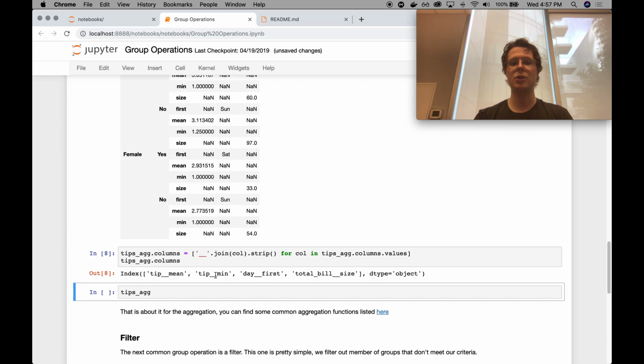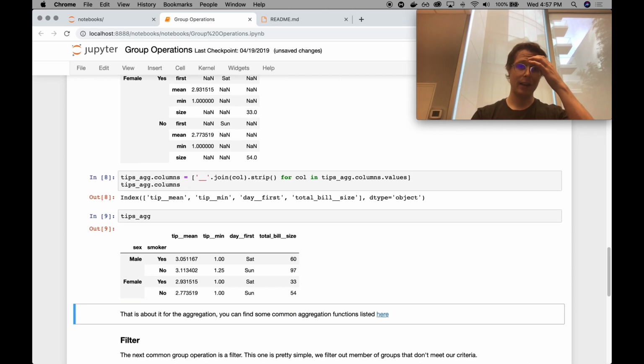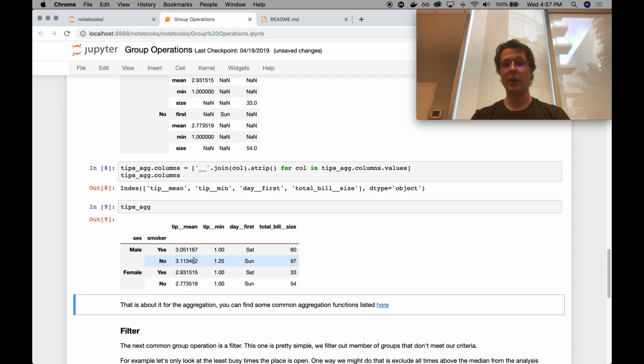So now I've got tip__mean, tip__mean, day__first, total_bill__size. In this case, this looks so much better for me. Now I understand what's going on. Oh, okay, I've got my tip mean, I've got my tip mean here, I've got my day first, I've got total bill size here.